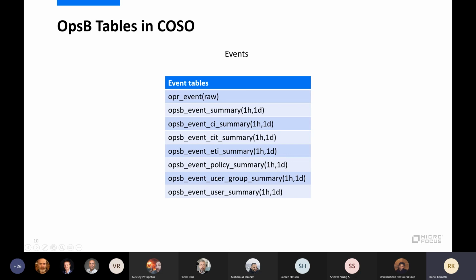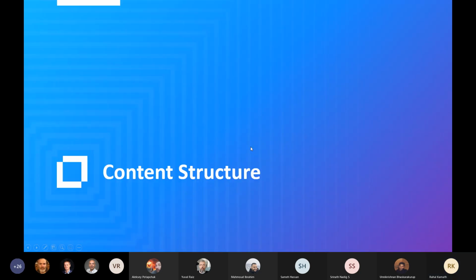The events can be assigned to a particular user group or a user. Against a user group, the open, close, incoming events go under the user group summary table. And finally, the events assigned against a particular user go to the user summary table. The aggregations we follow here for events are actually custom on the hourly and COSO on the daily.